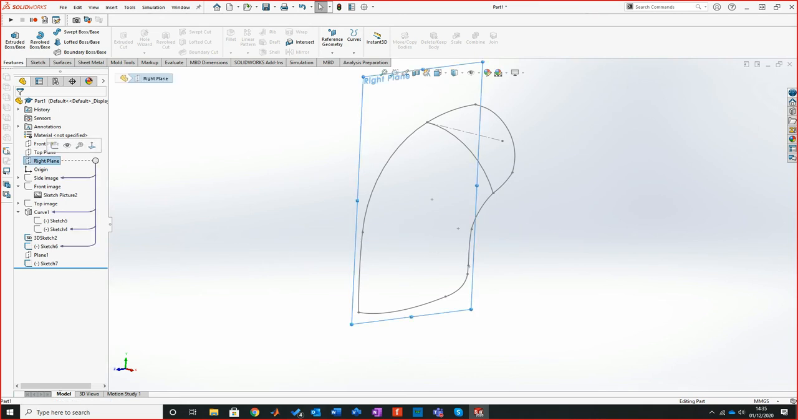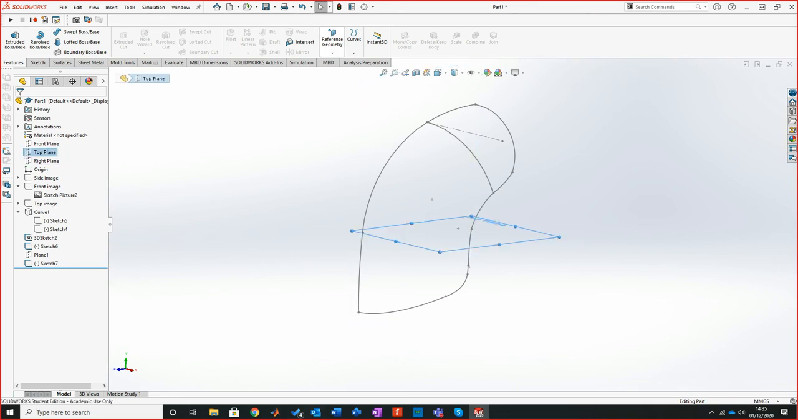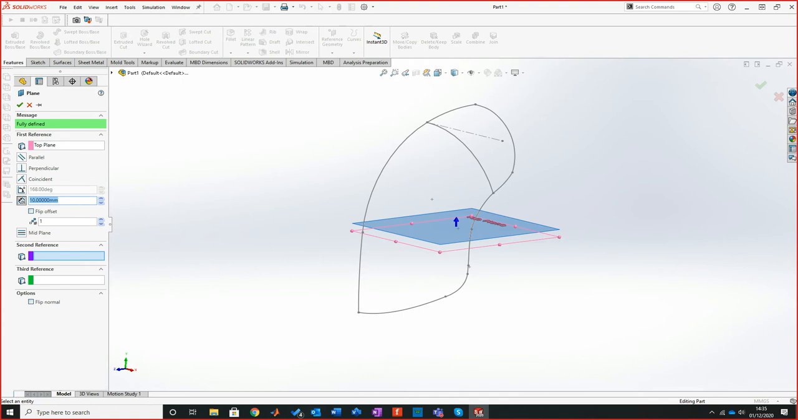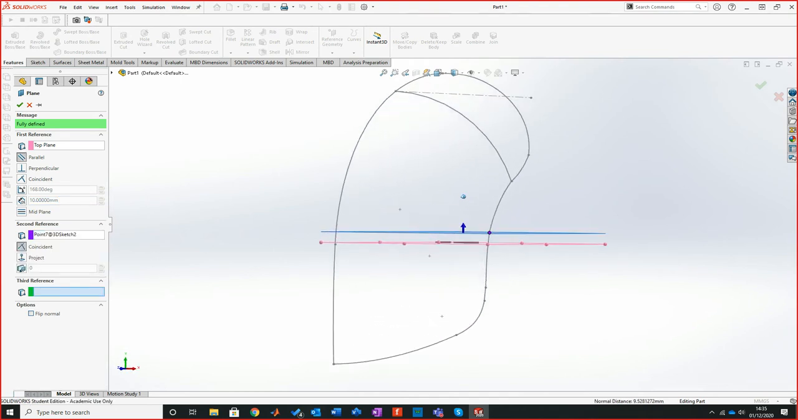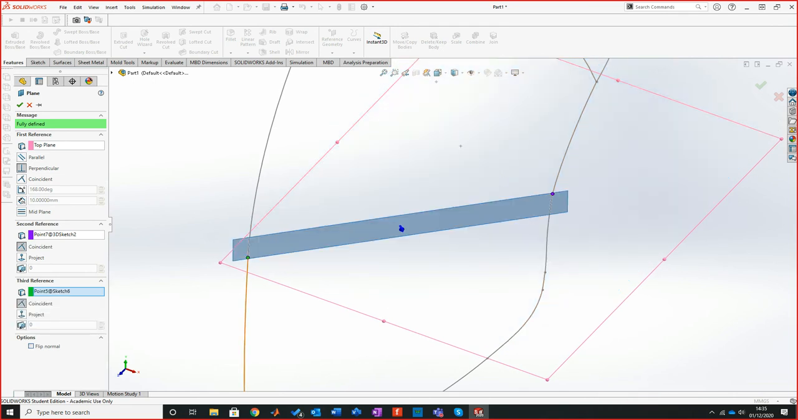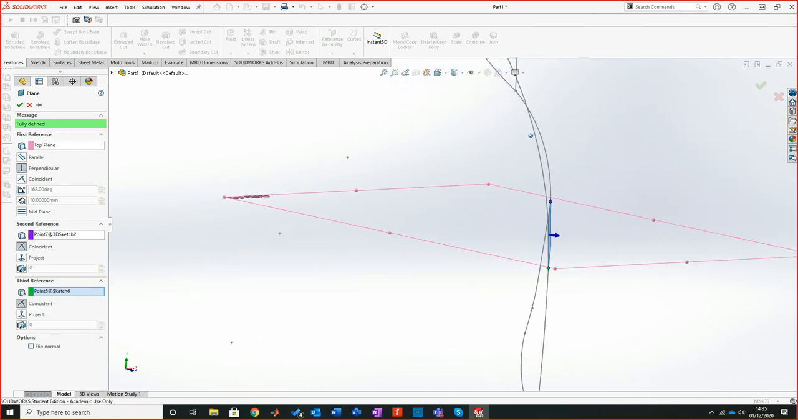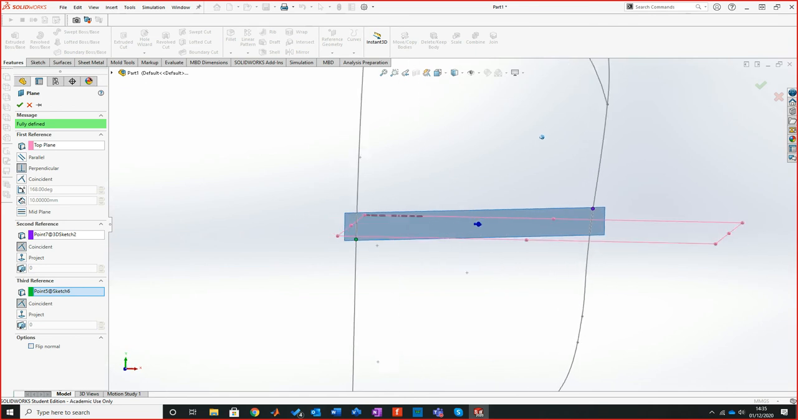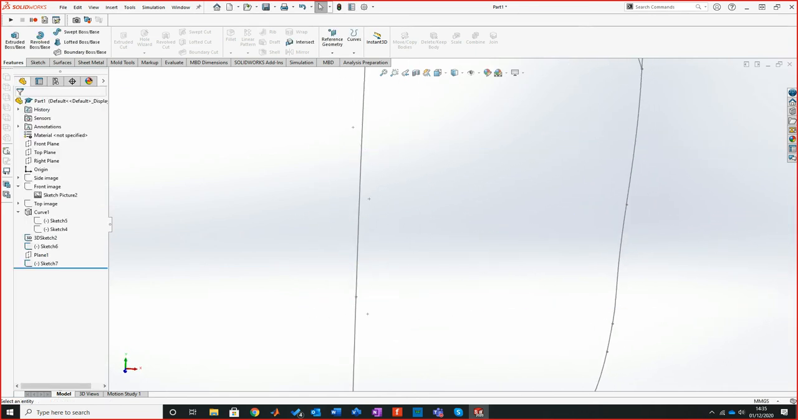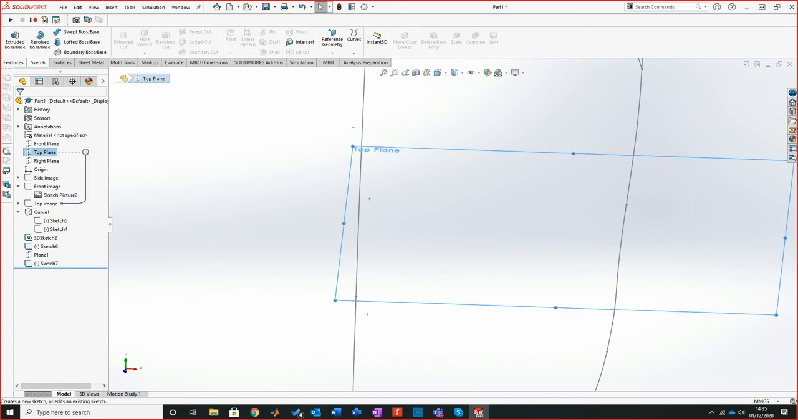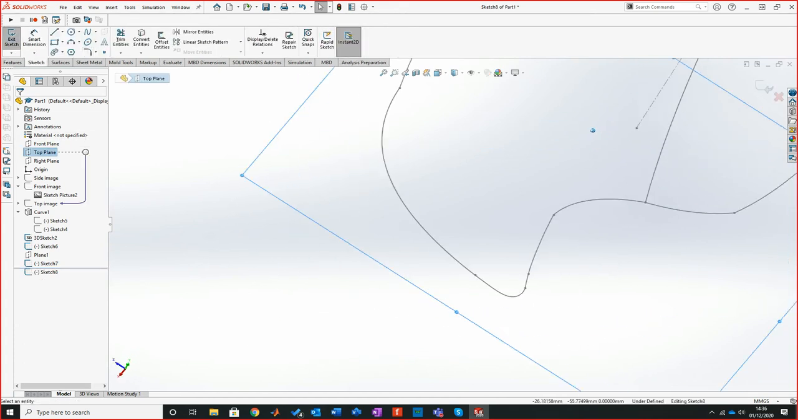Gonna go top line. I'm gonna come up to here, go sketch, and I'm gonna make it U. I mean, really, I could actually use the top plane looking at that. I don't even know why I'm doing that. Look at that top plane. That top plane's not too bad at all.